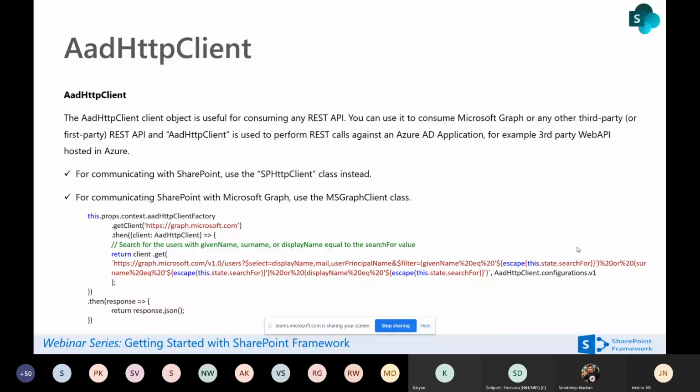And whatever REST APIs are already available in SharePoint and OneDrive, everything, you can use these also. But SPFx supports it from 1.6.1, so remember that also. And the AAD HTTP client is used to perform REST calls against Azure AD applications.